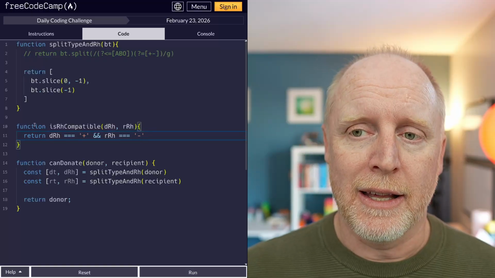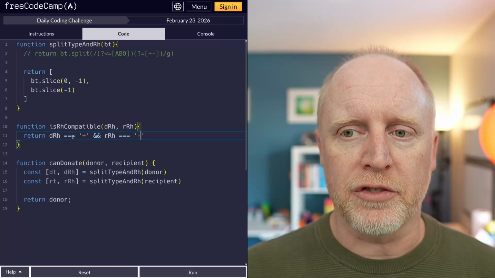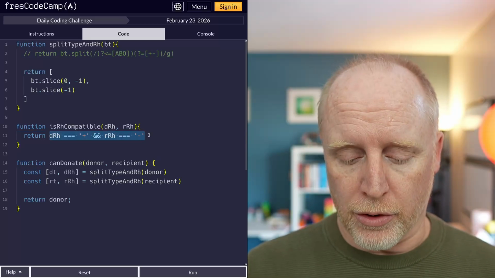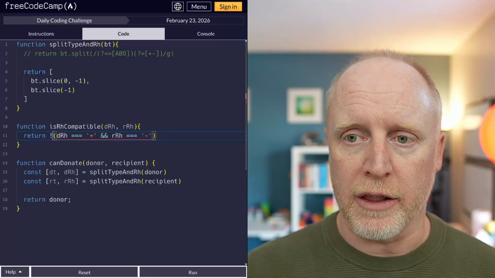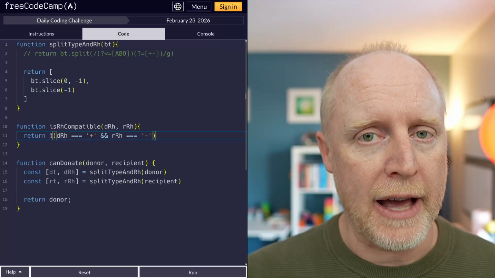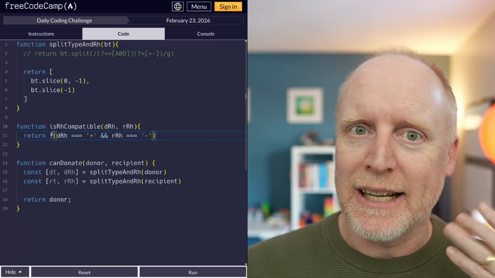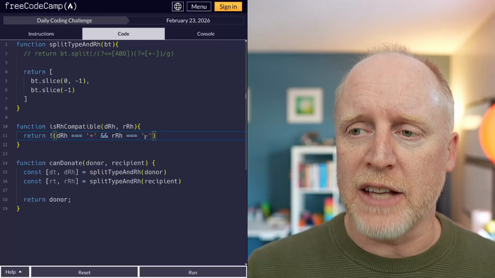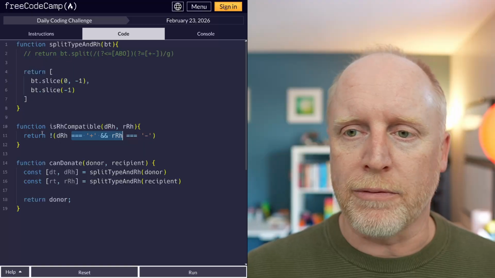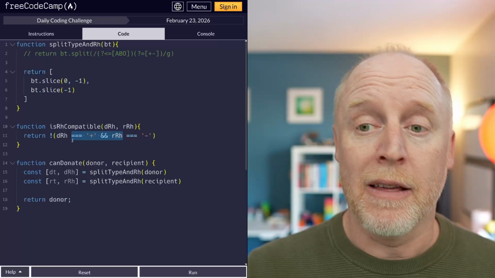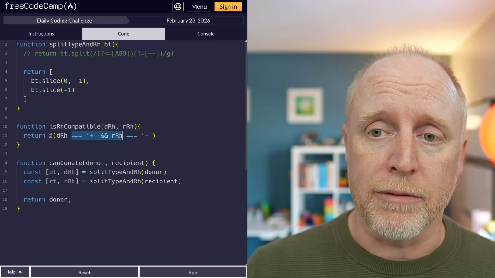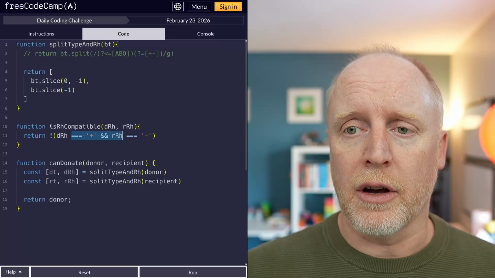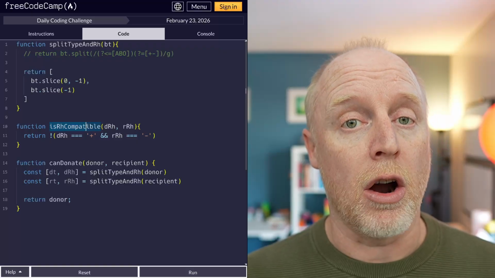But is RH compatible? We want this to be true if these are false. So in order to flip this around, we do exactly that. We add a bang or an exclamation mark to the start, okay? And then we test against these. If this is true, we flip it to false and kick it out the door. For everything else, this will be false. We flip it to true, kick it out the door, okay? So this will get us our true or false based on the RH value.